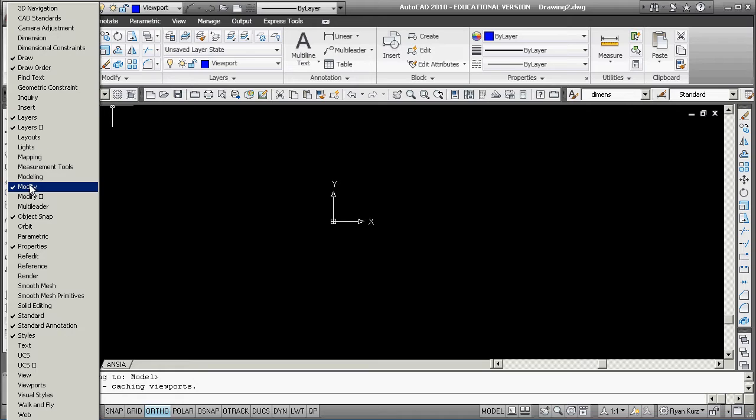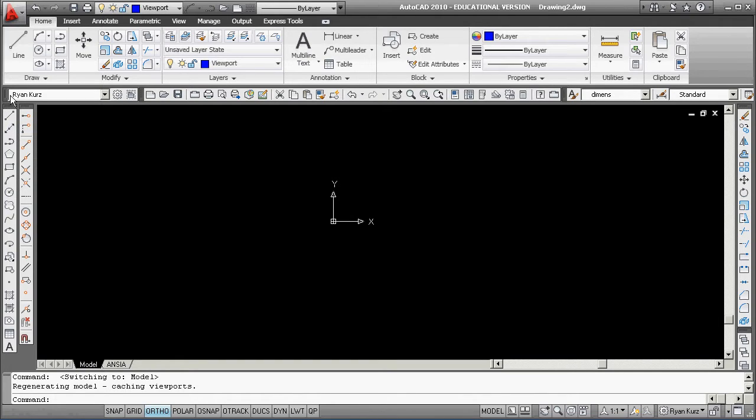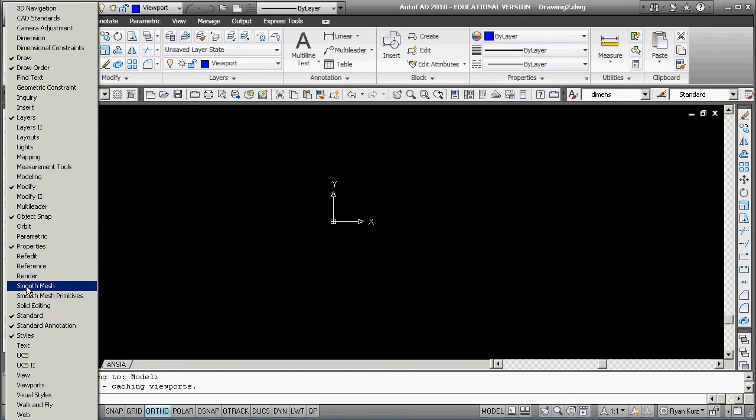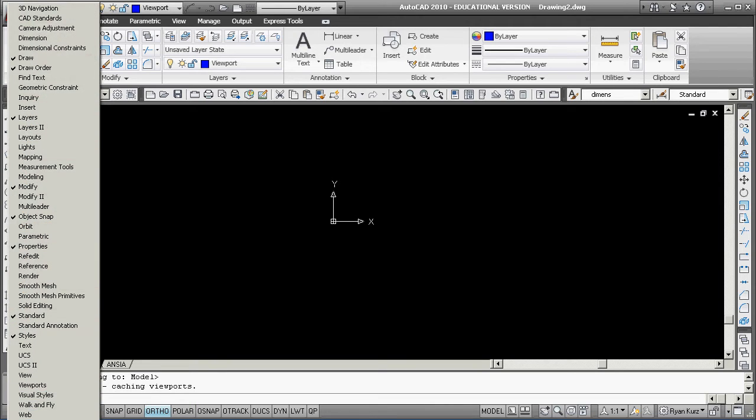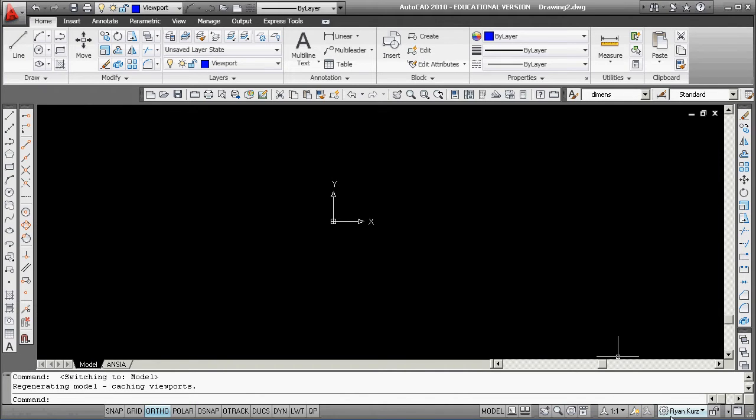toolbars up, so I'm going to get rid of them. I'm going to keep the modify and the draw around. I'm going to turn off the layers tool. I right click on any toolbar to bring up another set of toolbars. I'm going to keep up just standard, not standard annotation. To keep up the standard, I'm going to turn off the workspaces because that's down here on the right. I've got the standard toolbar up.